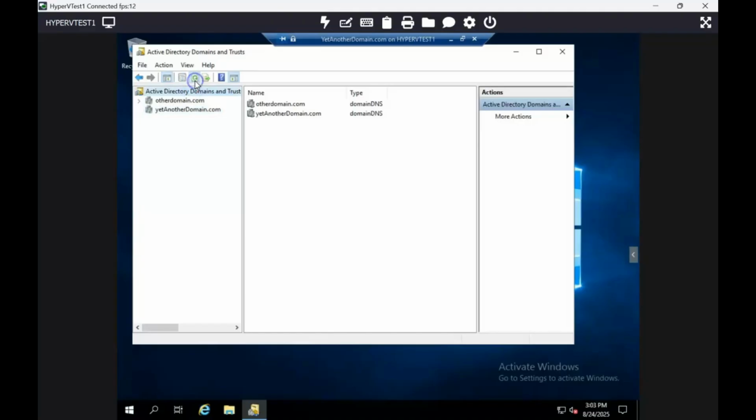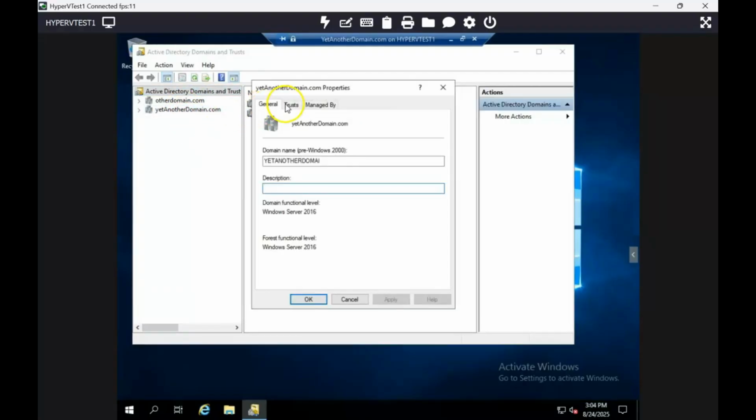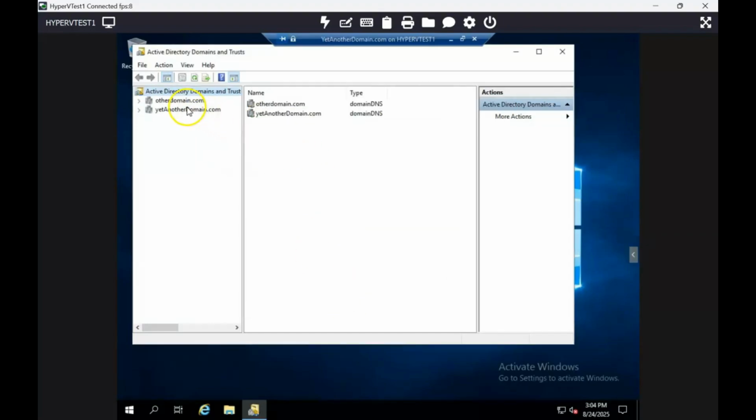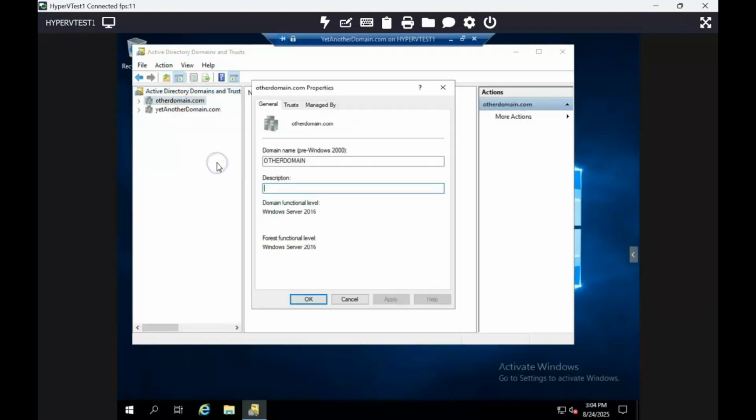Set up your lab and follow along. Make mistakes, fix them. This is how you learn. This is tree root. It's showing you the trust relationship between this tree root domain and the root domain in the same forest.